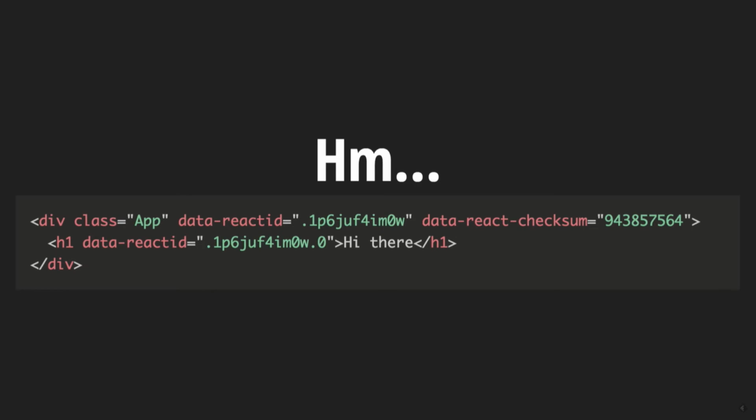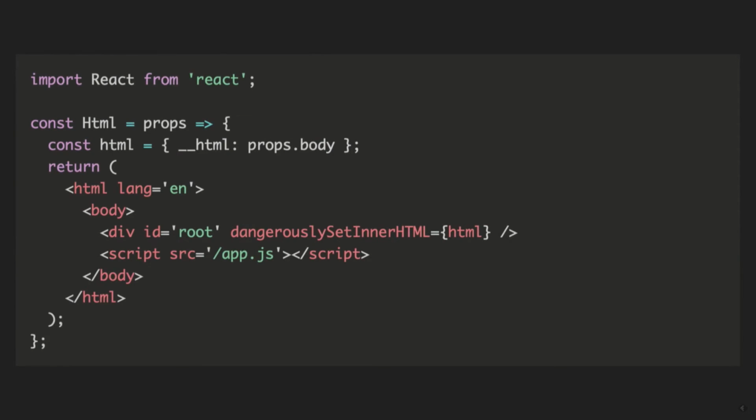We need to wrap this in an HTML document, essentially. So to do that, you can create another component that does exactly that. Same thing happening: we just make this function called HTML that takes in props, and it's going to return a bunch of JSX. The only trick here is that we're using the aptly named dangerouslySetInnerHTML property because we want to just throw a string in there and have it rendered as that string.